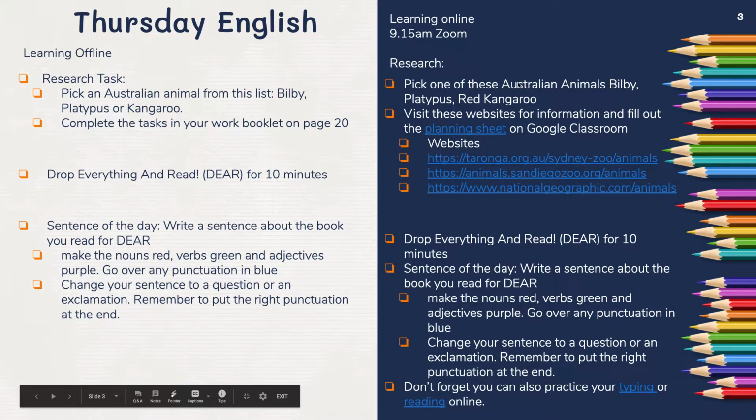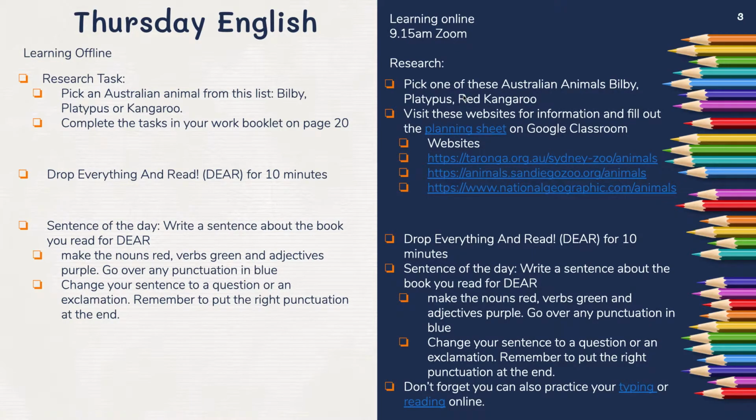You need to pick one of these Australian animals, a bilby, a platypus, or a red kangaroo. And down the bottom here, we've given you websites with more information on the three of these animals.